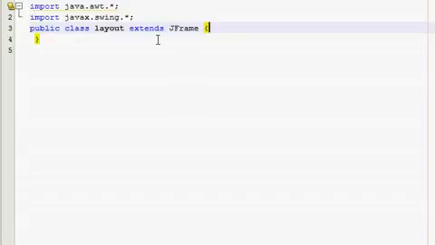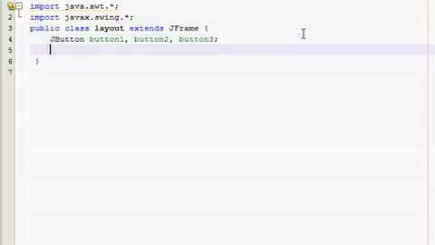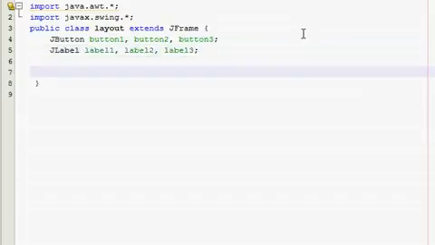You've got the imports here, and don't forget to write this extends JFrame in, but I already have it written in. We're going to need 6 variable objects to add, so I'm going to have 3 buttons, and then 3 labels. Whoops. Alright, and then the constructor.